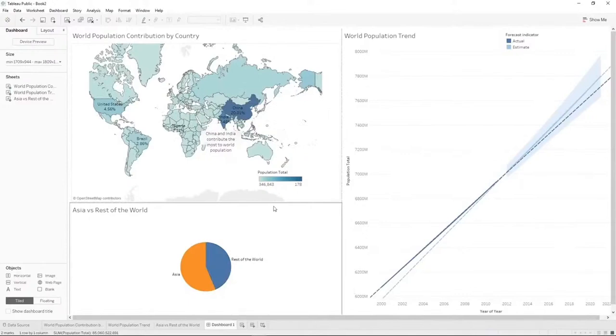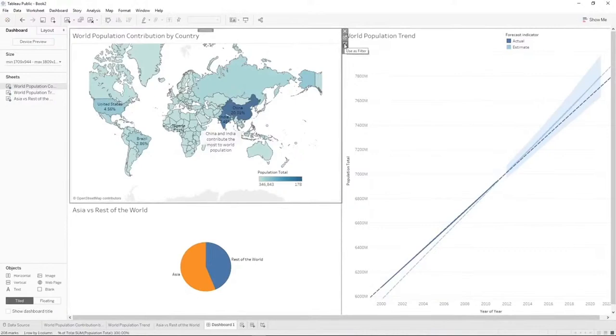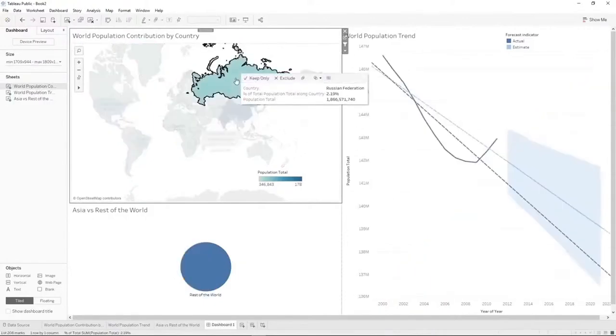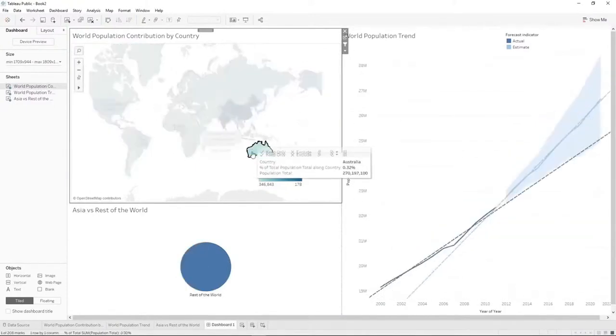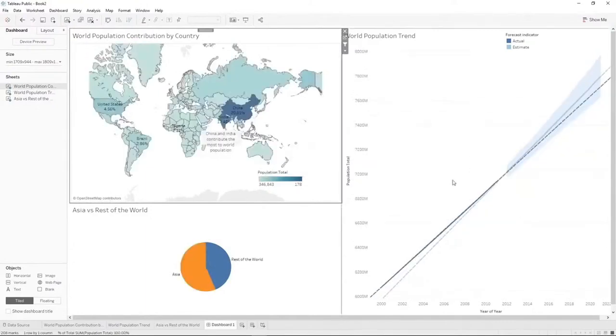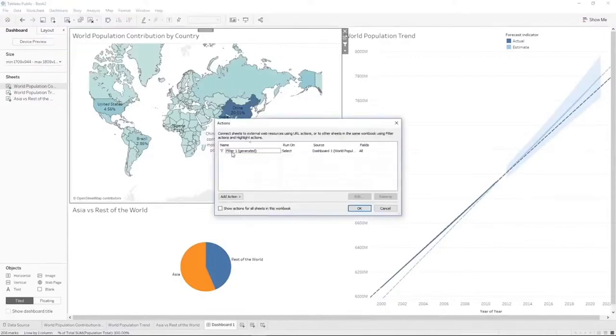And one of the quickest things you can do to add functionality to the dashboard is by clicking this Use as Filter button. So if we click this, that means whatever country we click on here will filter the other visualization. And then you can unselect it to go back. Now, that Use as Filter button actually creates an action here, filter 1 generated, that it's made on its own.